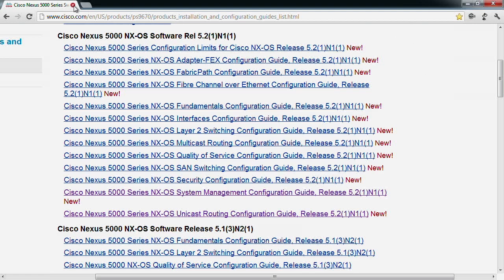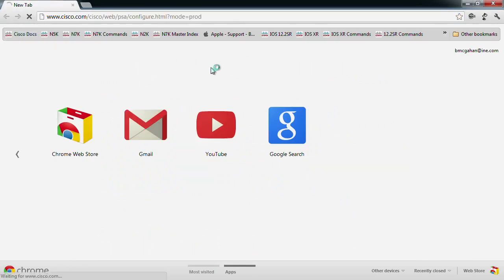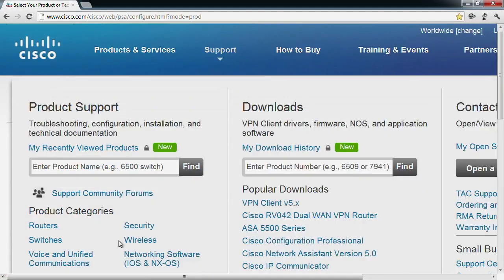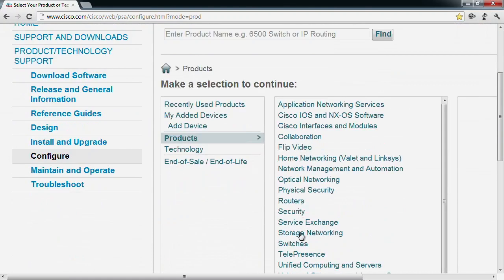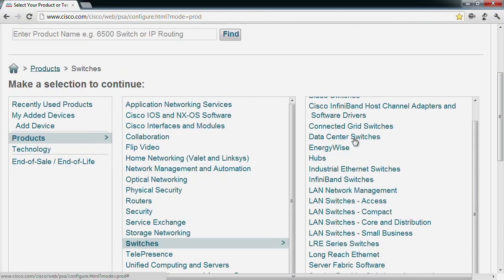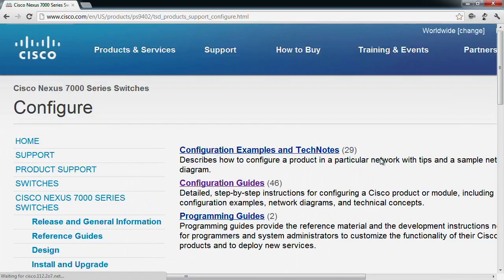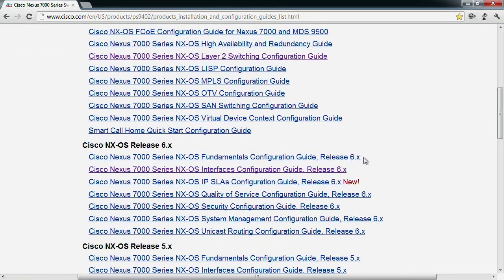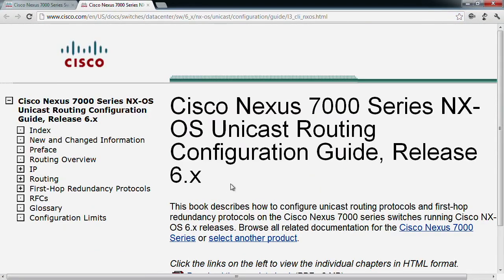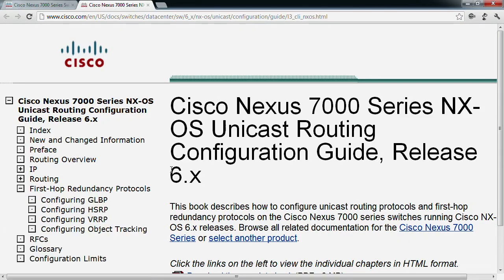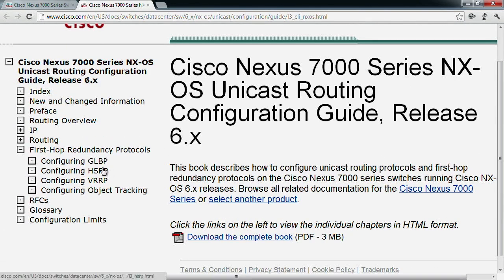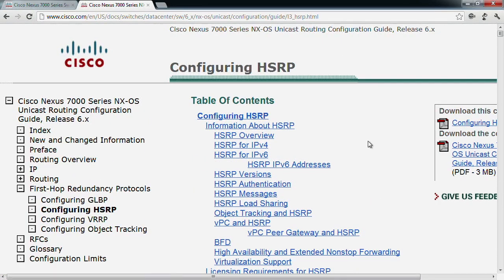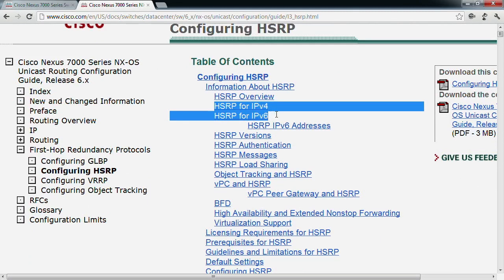So if we take a look, let's start from the main documentation page, just so everyone knows where this is located. So from the main doc page, if we go down to switches, to data center switches, Nexus 7K, config guides. I want to say this is going to be under unicast routing, then under first hop redundancy. Okay, so we have GLBP, HSRP, and VRRP. In this case, we're going to be using HSRP. So it supports both IPv4 and IPv6. Functionality is similar between the two of them.